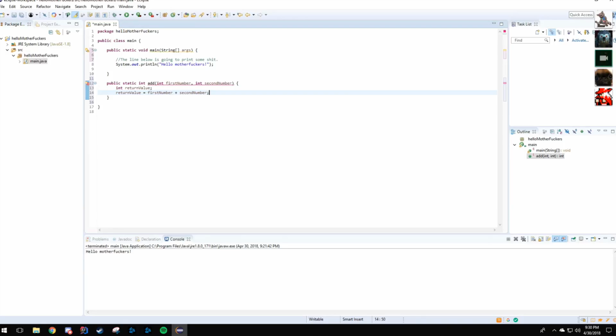So now we have a return value. Now we have to give it back. We have to push it out of this function. So in order to return anything from the function, you use the keyword return. So basically what this is saying is I'm going to create an integer variable called return value. I'm going to set return value to be equal to the first number that I pass in plus the second number, and then I'm going to return my return value.